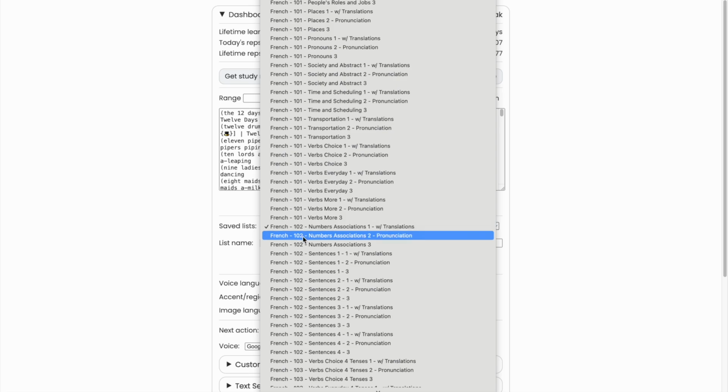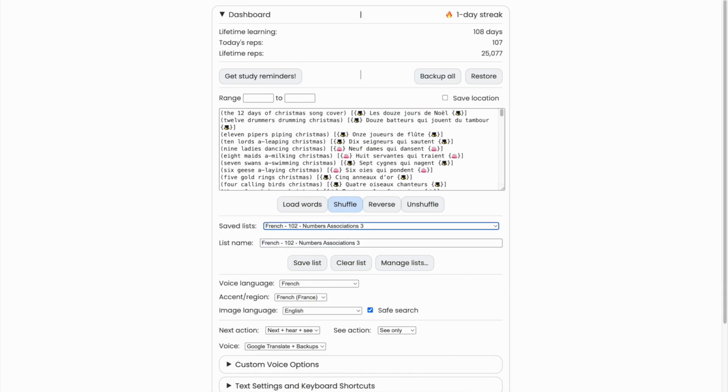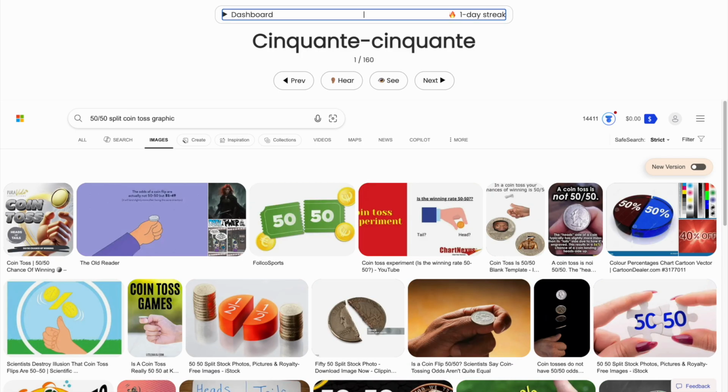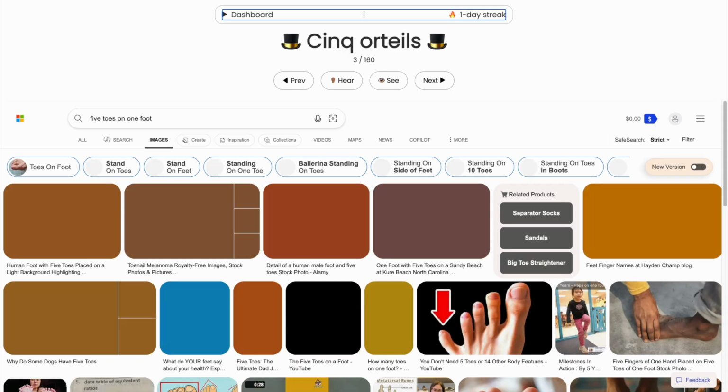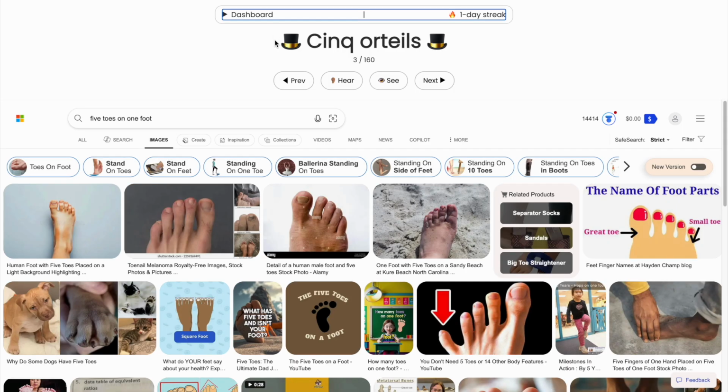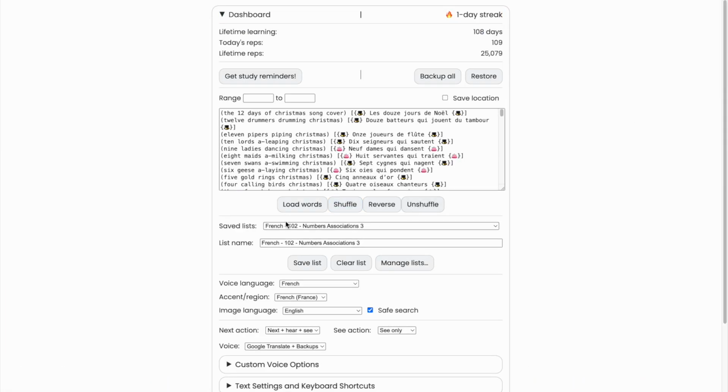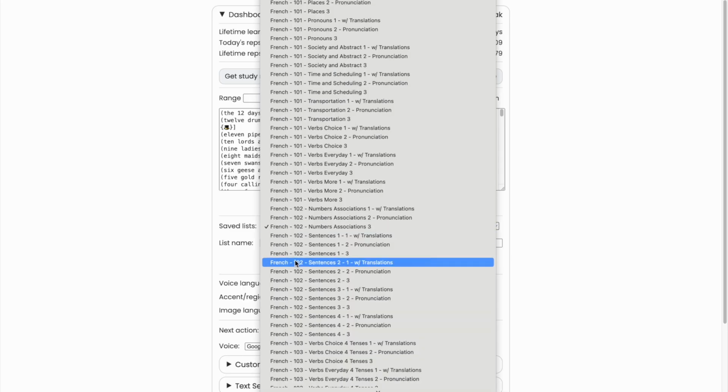Once you're comfortable, you can move on. If you need help with pronunciation, then go to that list, or you could just go straight next to the version without it. And 50-50. 6 cordes. 5 orteils. Then we can also go to the other kind of 102 list, which are sentences.